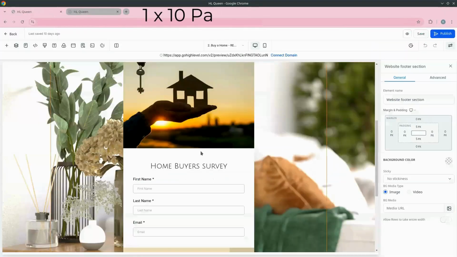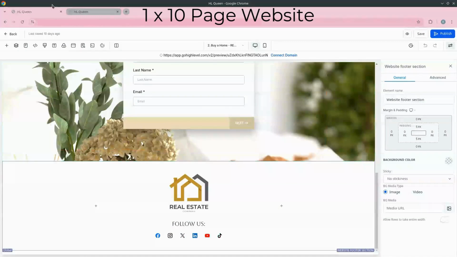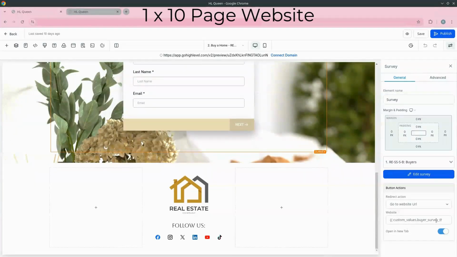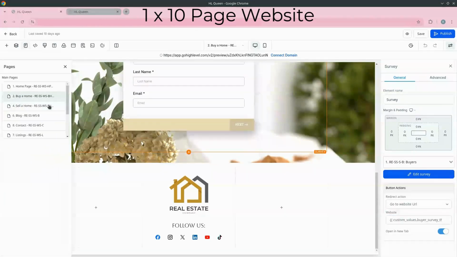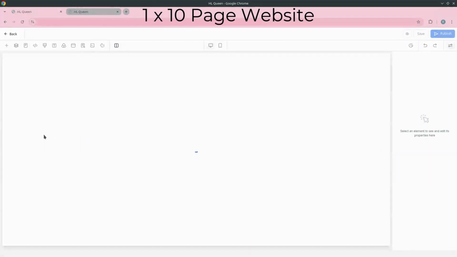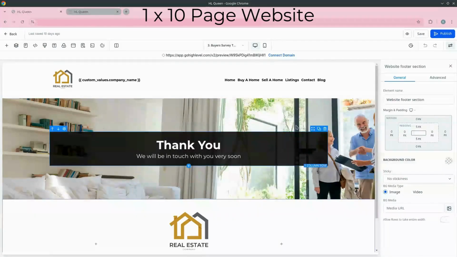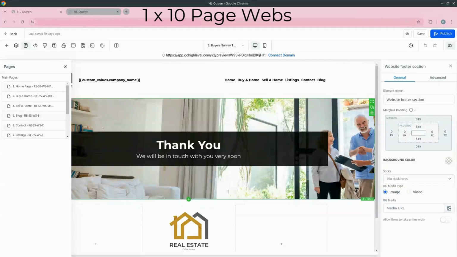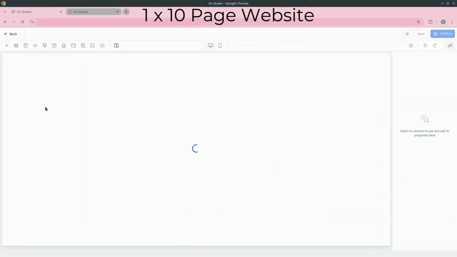Okay, so back over here. Once they've filled this out, it will update to the page. You can see over here that it updates to the buyer survey thank you, which is this page over here. So as soon as they've filled it out, it will trigger the workflow and it will take them to this page, which is just saying thank you, we'll be in touch with you soon. Let's buy a home, sell a home will take you to this page over here.